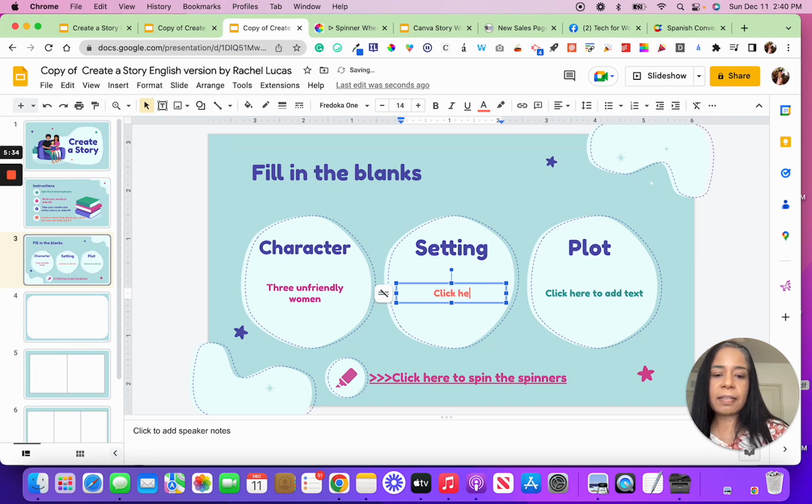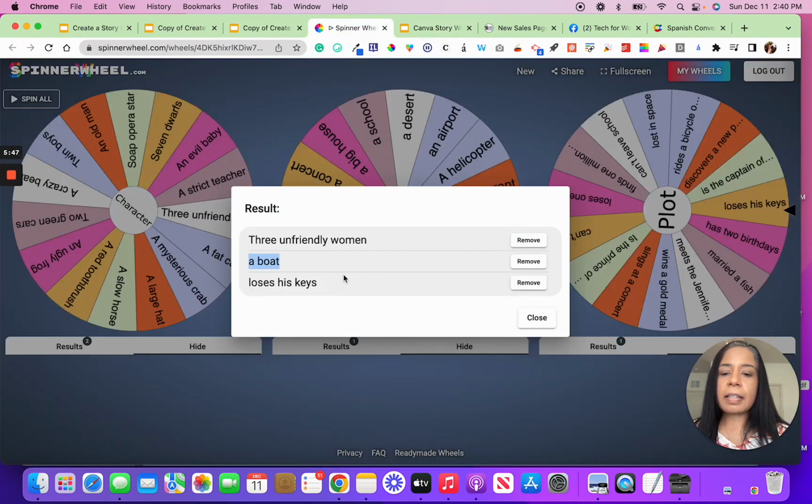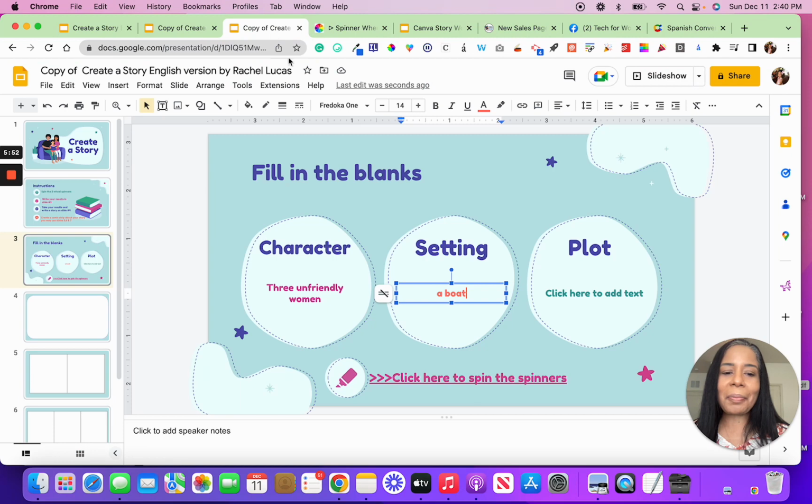I've done something similar with my students, and it was super fun. And remember, if you want it to be the same, like the little color, then go and say paste without formatting. And then the last one, loses his keys. So this is a crazy little story. Oh my gosh, you are gonna be so amazed and surprised.